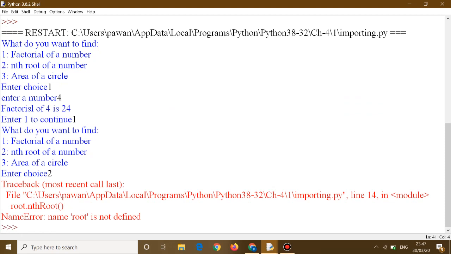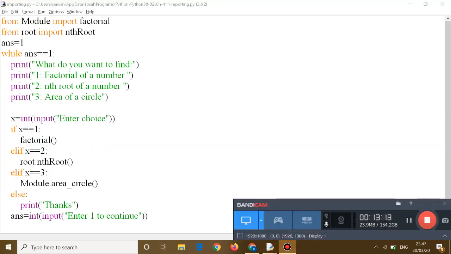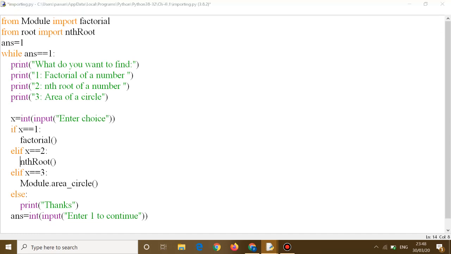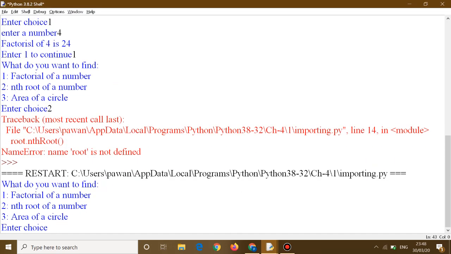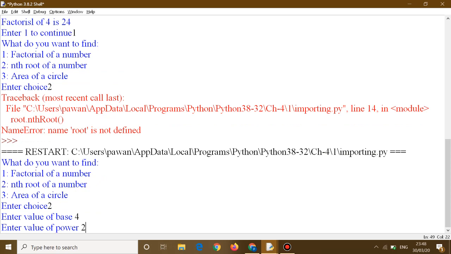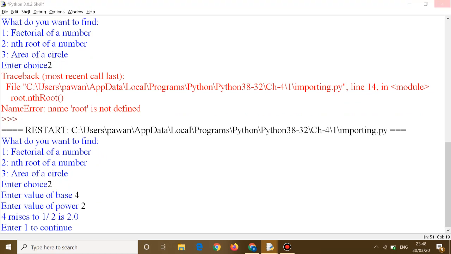Again, name root is not defined. Let me check. Okay, this is the error. This one, I have not erased this. Now run it again. The answer is 2. Enter 4. Power is 2. The answer is 2.0. I hope this is clear.